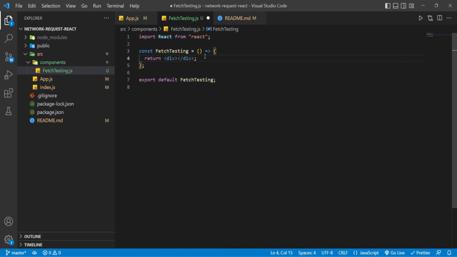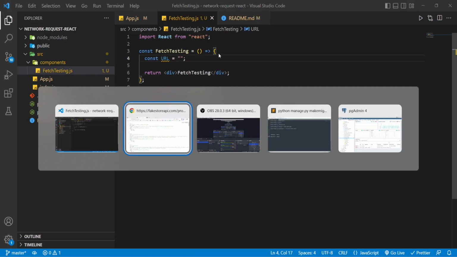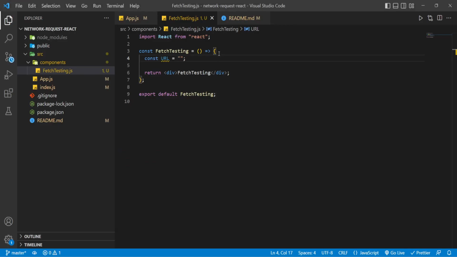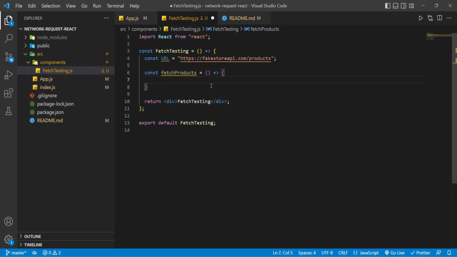Now what I need to do, first of all, let us create one variable, const URL equal to this. I will copy this URL and paste it here. Now first of all let us create one function, and that function will help me to make the network request. Const fetchProducts equal to, I will create an arrow function.